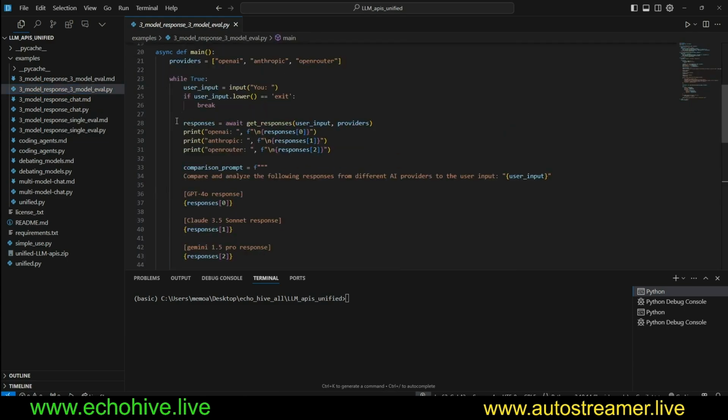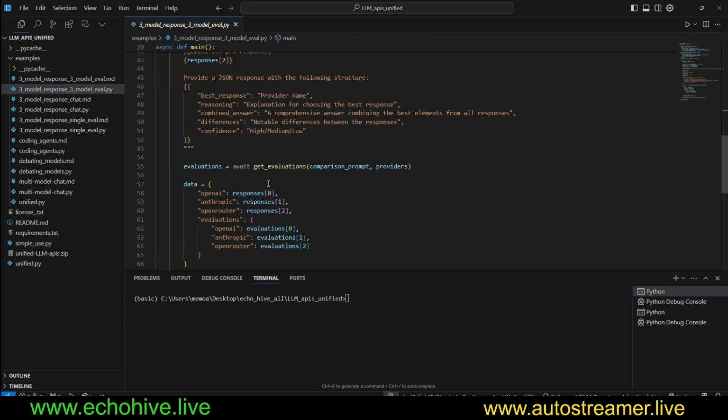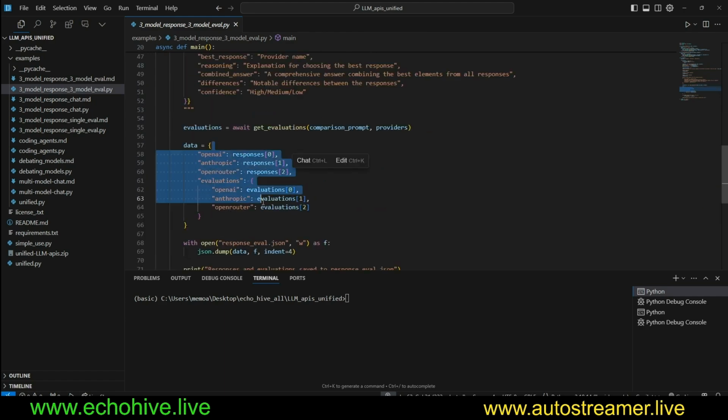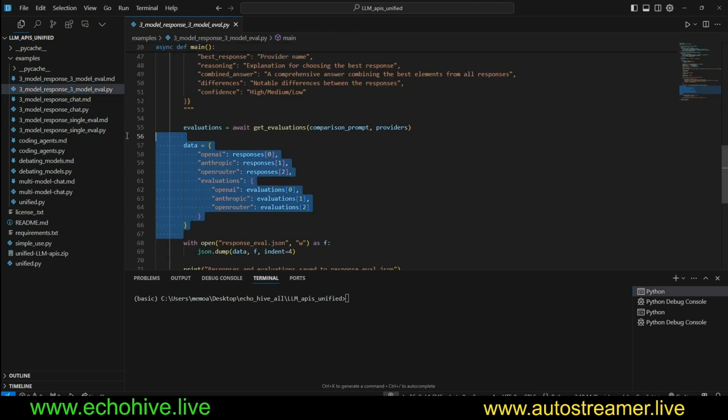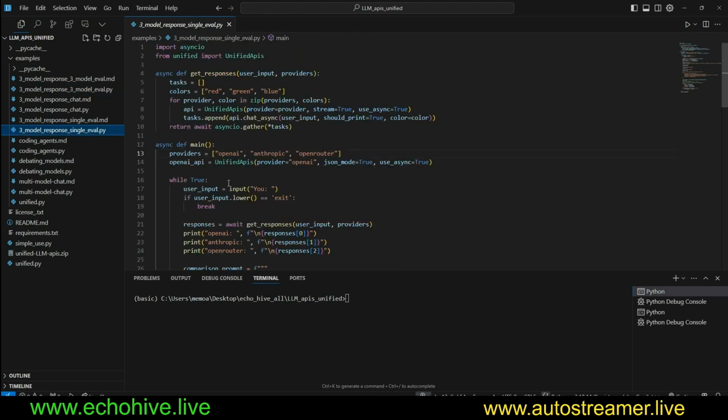Also, I built another one where we get parallel responses from GPT-4, 3.5 Sonnet and Gemini 1.5 Pro, and another 4th model evaluates the responses. And also, I have one where we allow all models to evaluate it, and another version where a single model evaluates it.